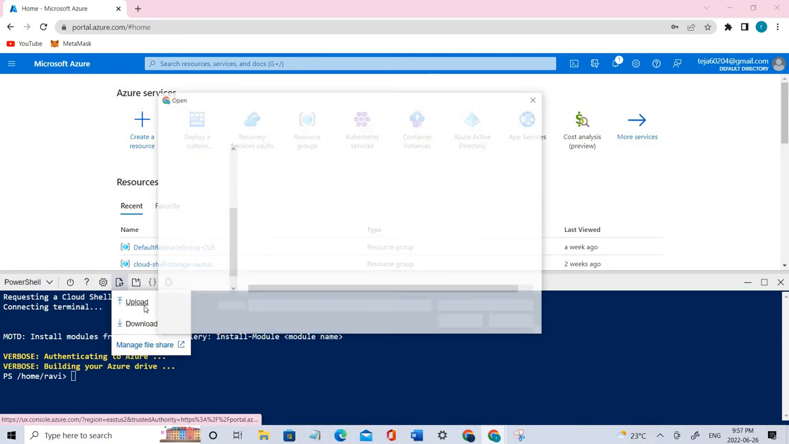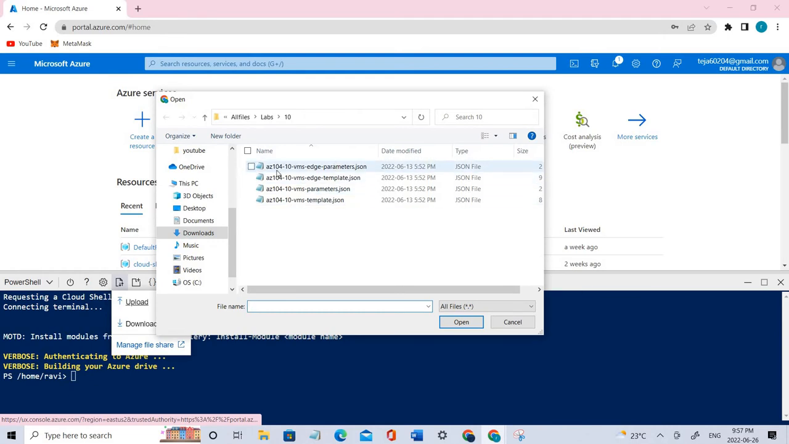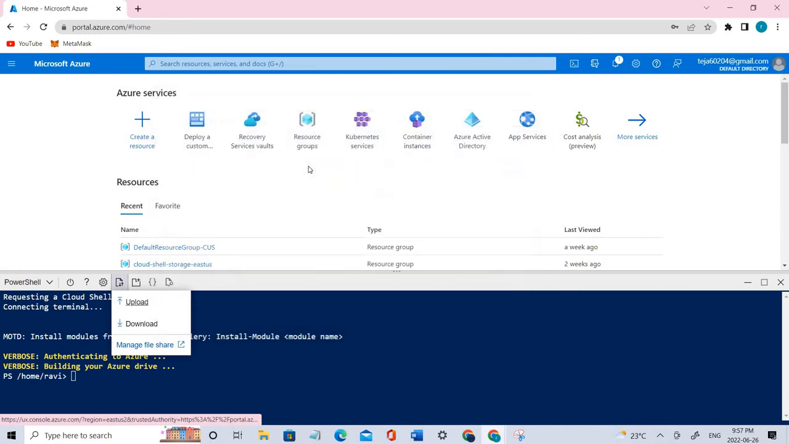So click upload, and you have to upload these 2 files, and make sure you upload the files one by one. Don't select everything and just upload it, because sometimes it doesn't usually upload 2 files at a time. So make sure you select one by one. So let's go with the parameters first.